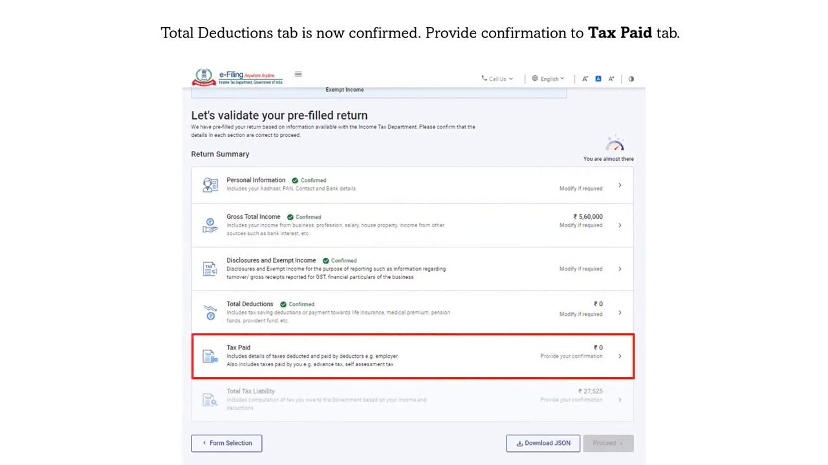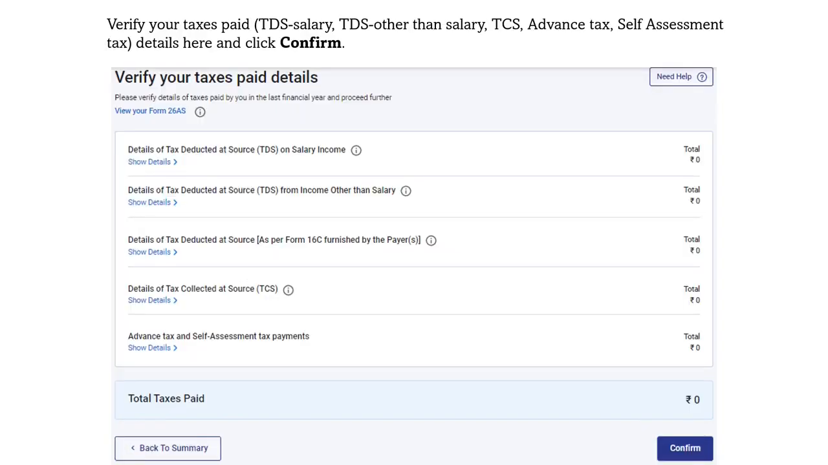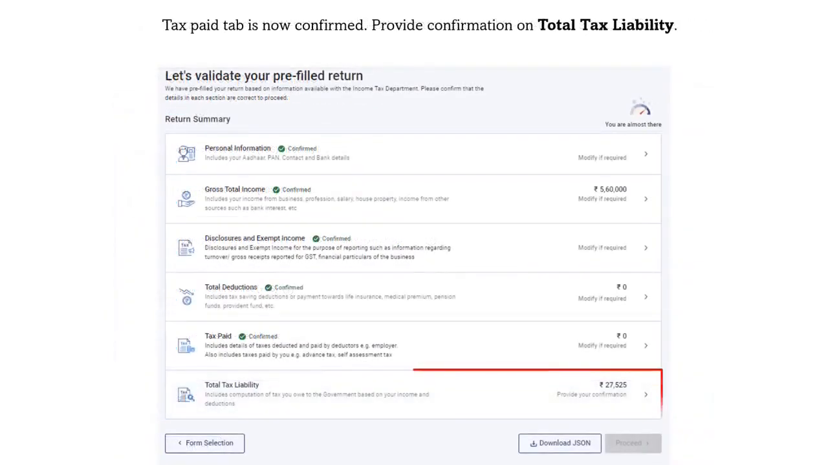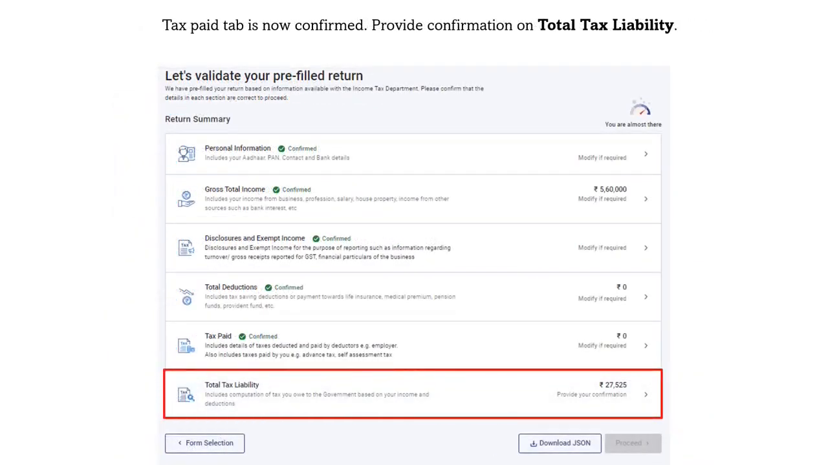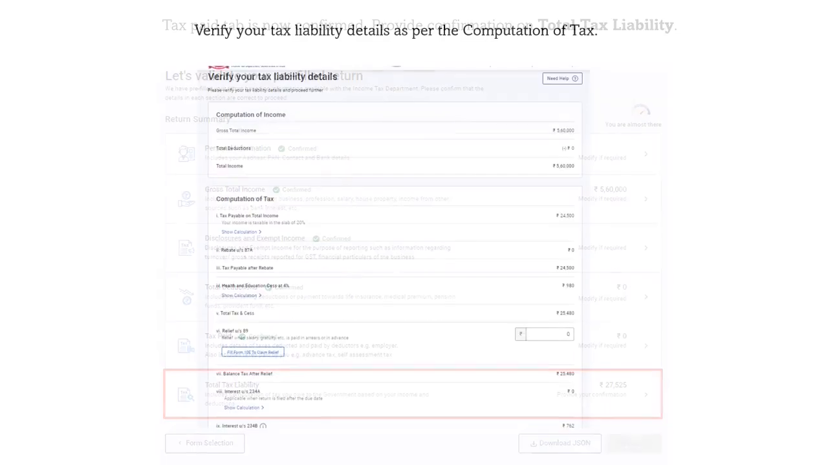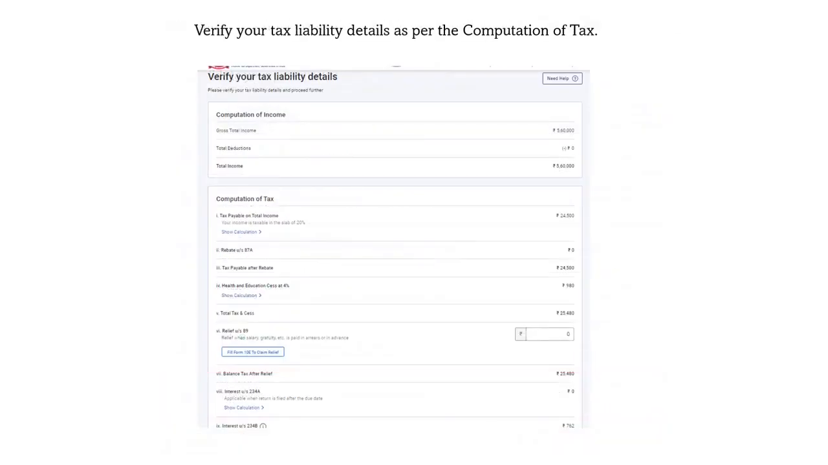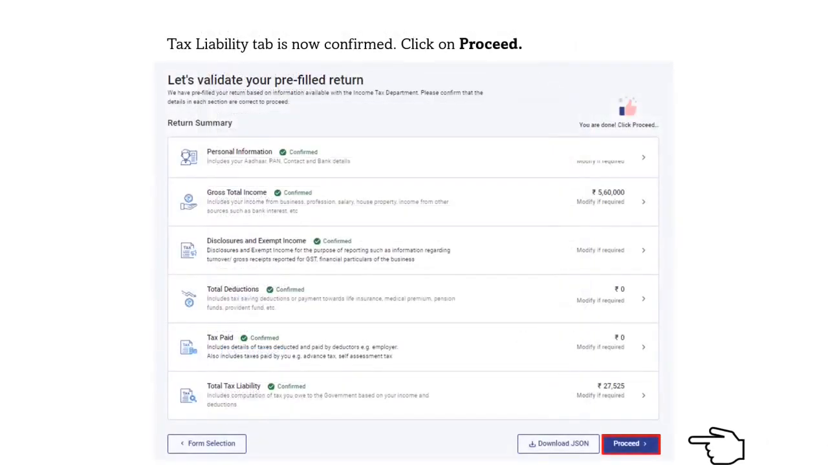You are now required to provide confirmation to tax paid. You can verify your total taxes paid by way of TDS on salary, TDS on income other than salary, TCS, advance tax, self-assessment tax, and then click on Confirm button. Tax paid tab is now confirmed. You can provide confirmation on total tax liability. Total tax liability will be computed by the system as per the income details already furnished by you. You can verify the tax liability details as per the computation of tax. Once the tax liability tab is confirmed, you can now click on Proceed button.